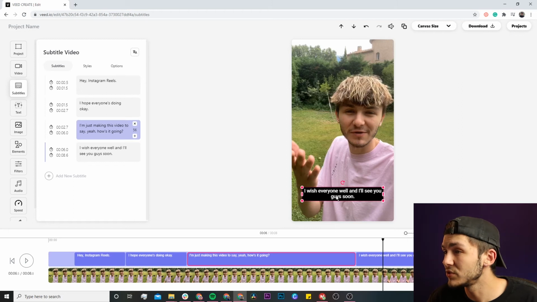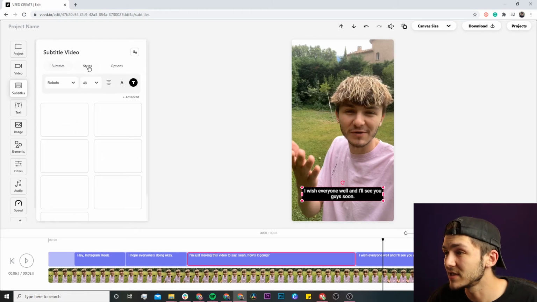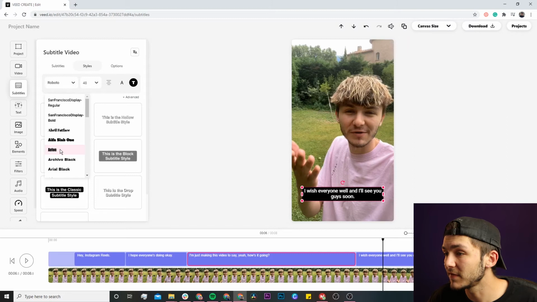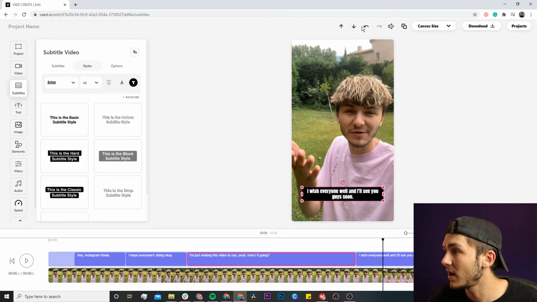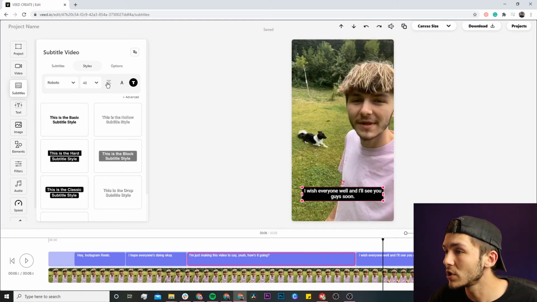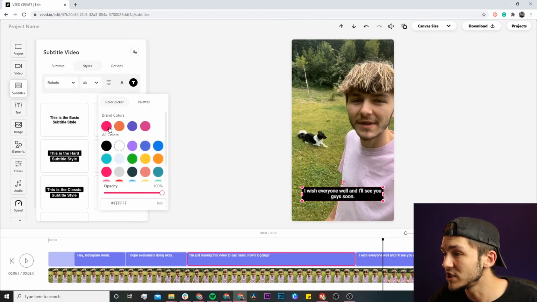Now, what if you don't actually like the style of these subtitles? That's very simple to change. I can go ahead and click on the styles tab. I can change the font, I can choose this font right here. However, I prefer the other one. I can also change the font size. I can change the layout. I can change it to bold italic. And then I can also change the color.